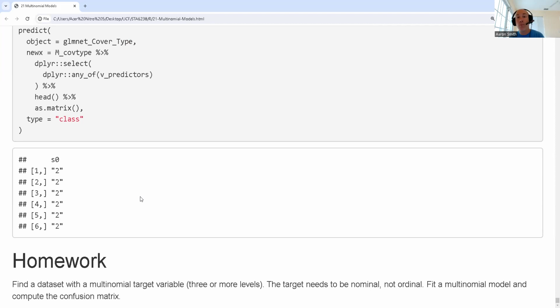All right, so for homework, what we're going to do, just take some multinomial target variable data, model it with a couple different models, tell me what you see, post it in Canvas.